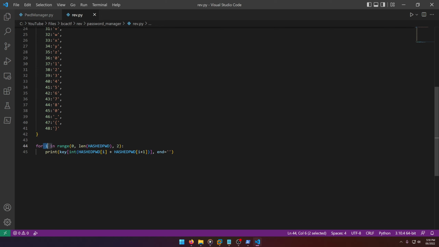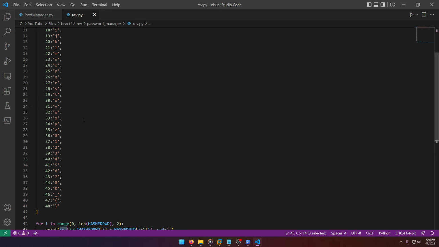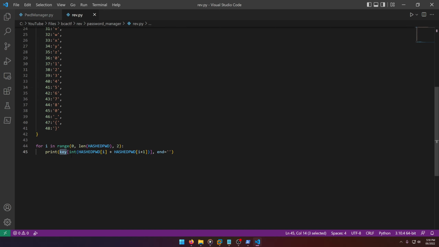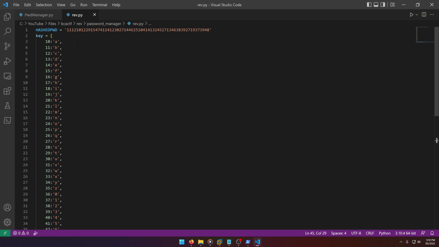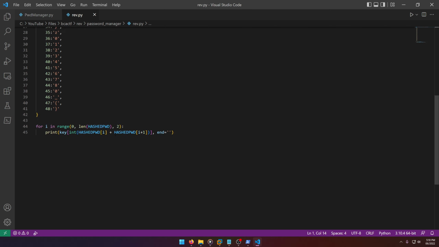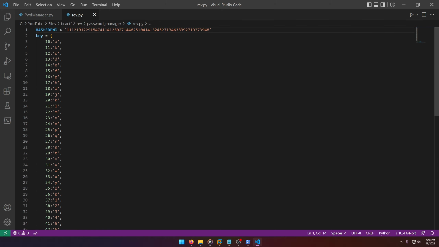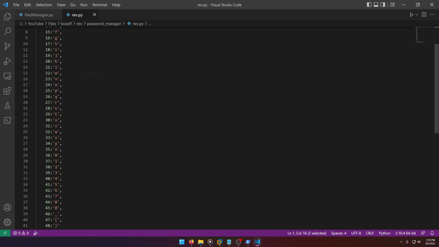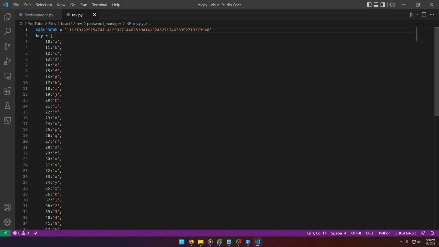And if we come down here, we look through the hash password and we skip every other character because we're dealing with each pair of characters in the hash password. So here we have key, which is this, of course, right? Key at hash password of i. So let's take the first one, for example. That'd be 1 plus hash password of i plus 1. Since this is a string, that concatenates them. So you'd get 11. And then you could even go to the next one.